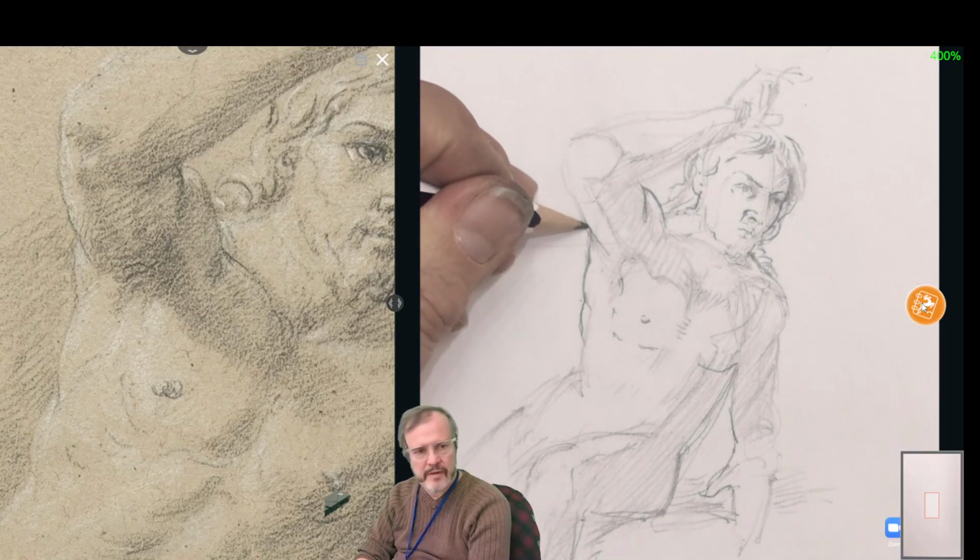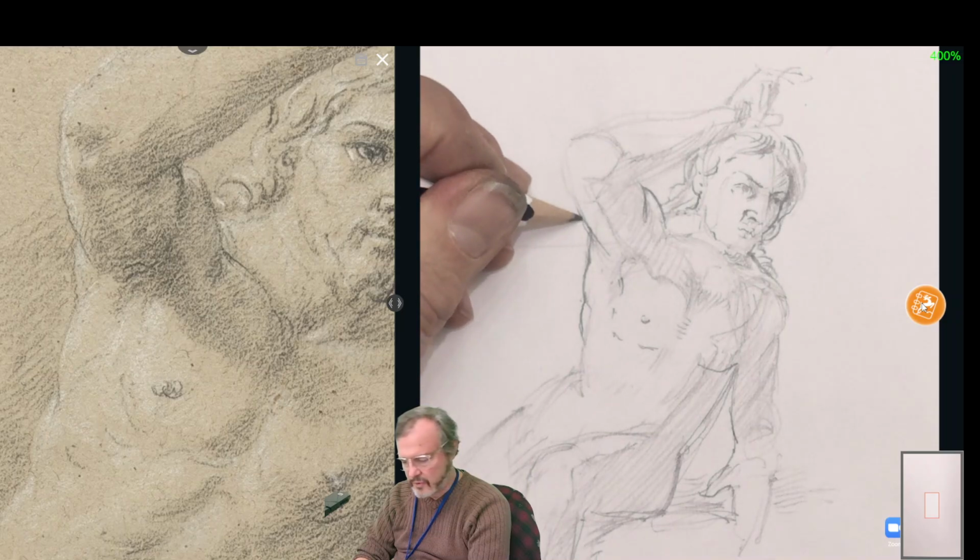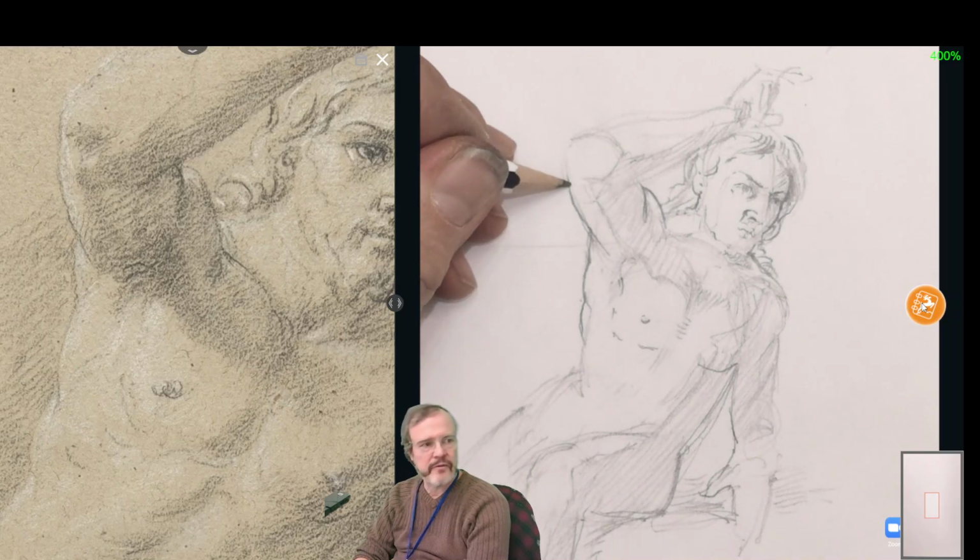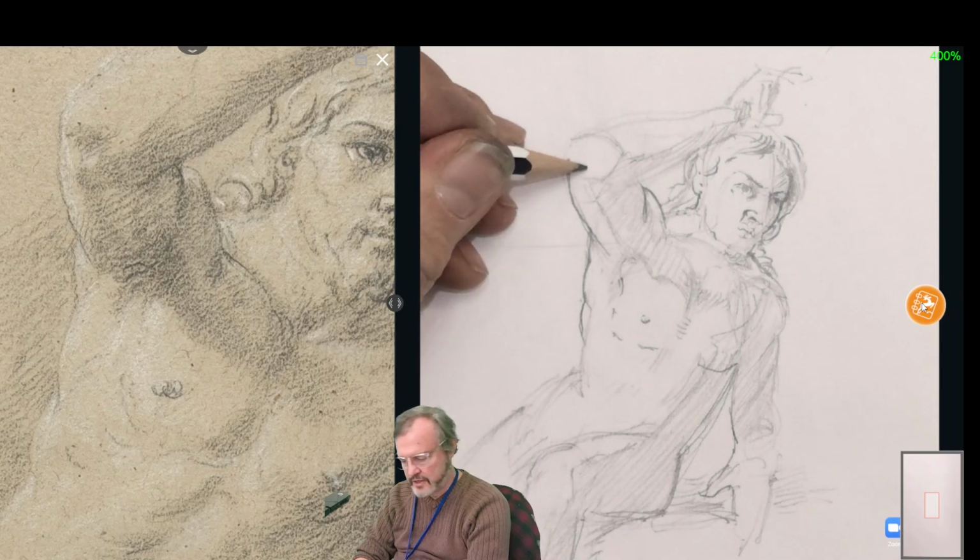And everyone pay attention to just how short this is between here and the top of the plane change at the elbow.